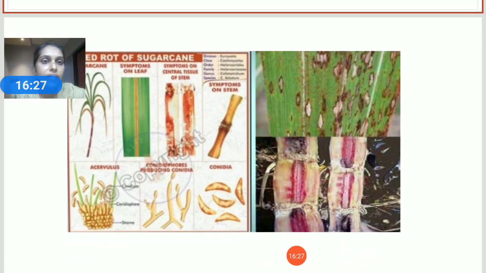Here we will see the symptoms, showing the different parts of the sugarcane which are infected by the red rot of sugarcane.